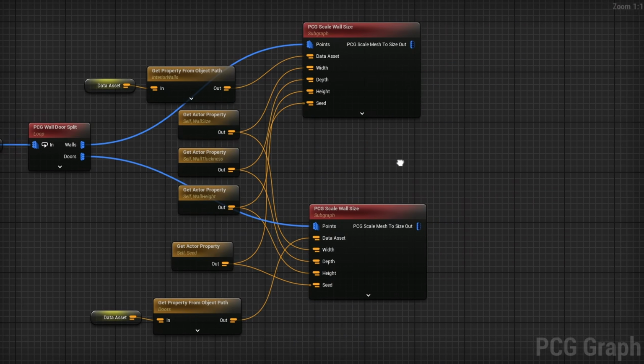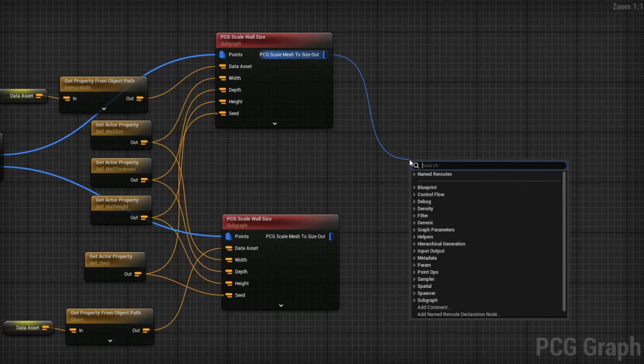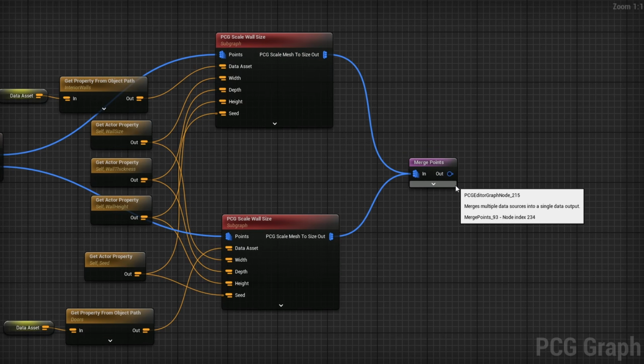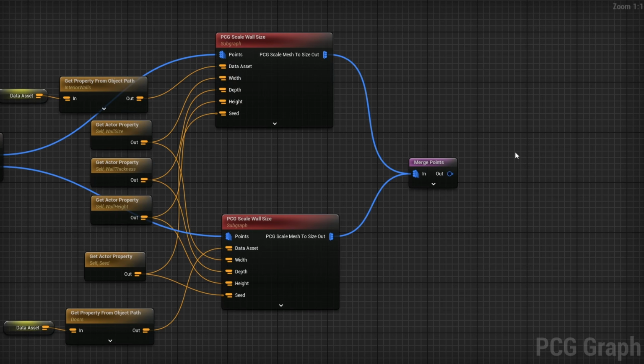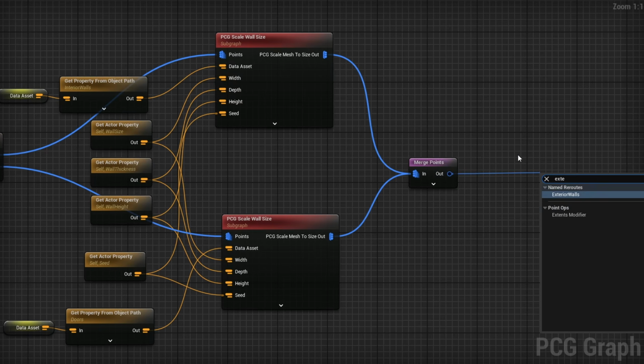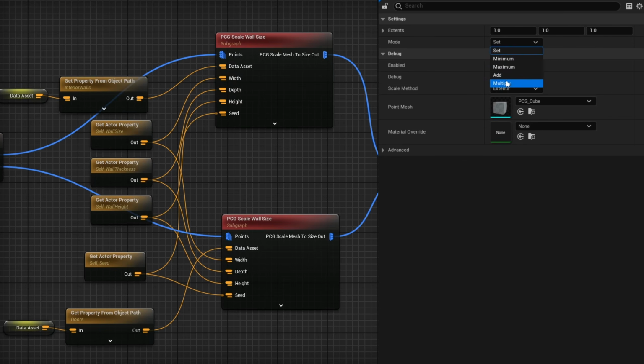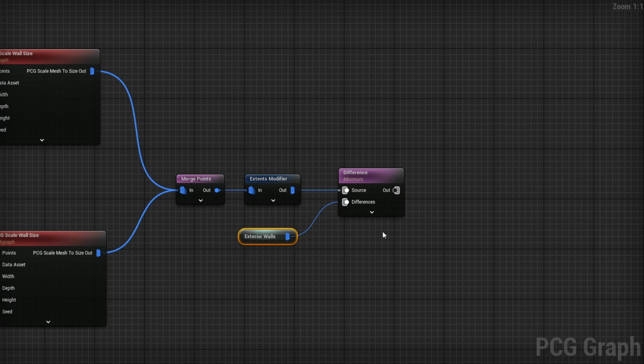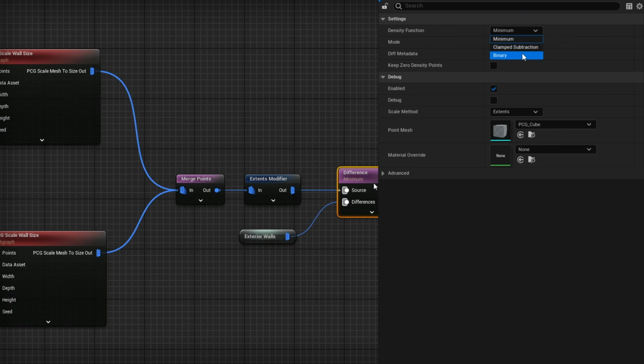But now that we have this, we can go ahead and take these points and just merge them all together with a simple merge points. And now one more time, we just need to remove the actual original outside walls. So I'm going to get ourselves an extents modifier, set it to be multiply with the x at 0.7, and then grab ourselves a difference node using the exterior walls that we have actually set up just earlier in this tutorial. Make sure the difference is set to binary.